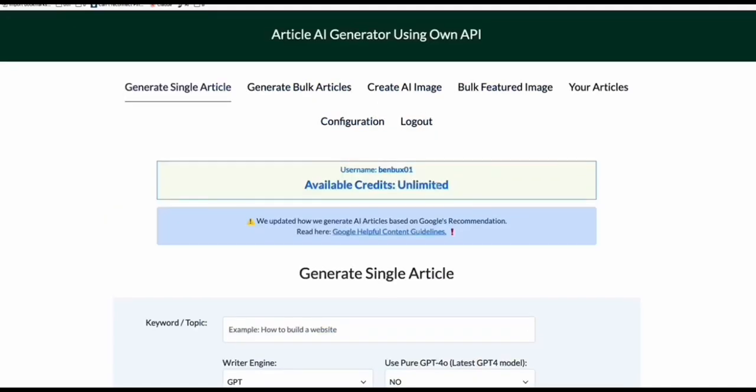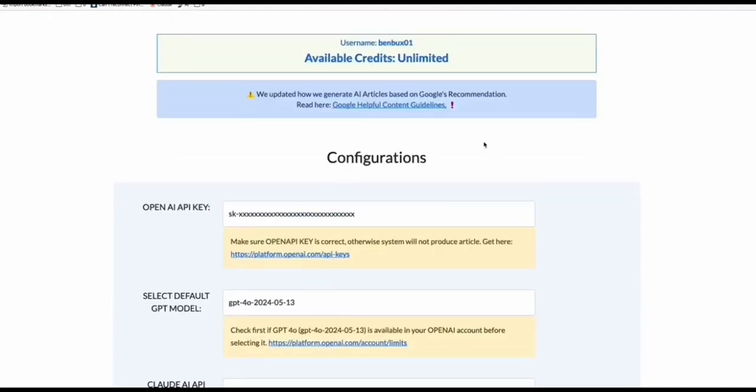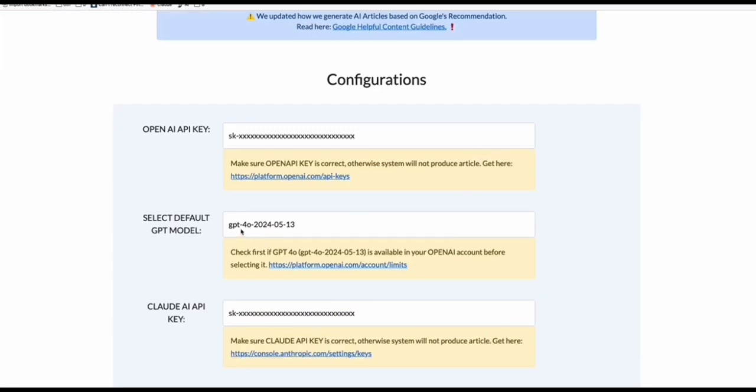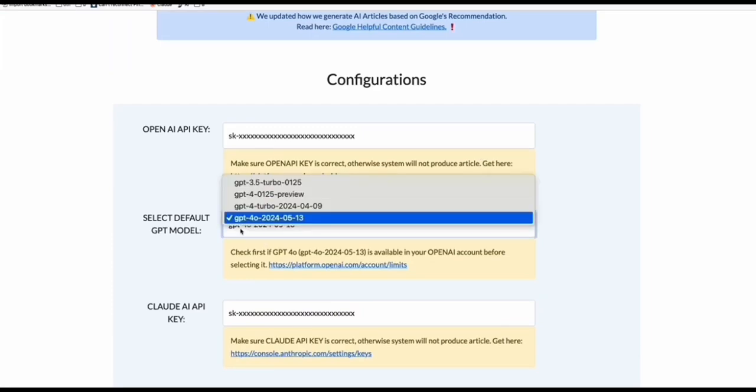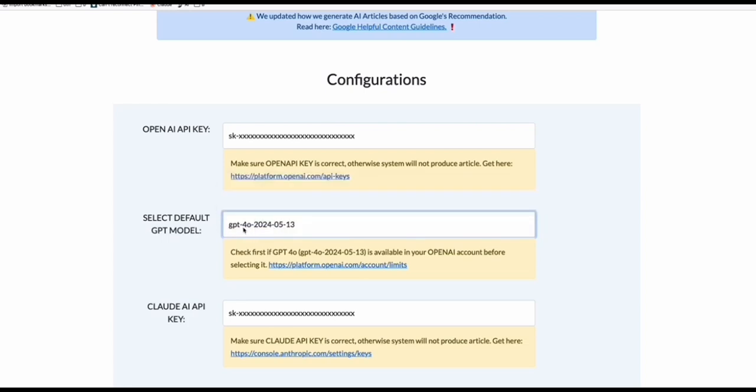Here I am using the unlimited version, because in the configuration right here, I want to write all my articles using this model. Here you are able to select any model that you want your article to be written with. For me, my default model will be this one, the new model, which is GPT-4o.